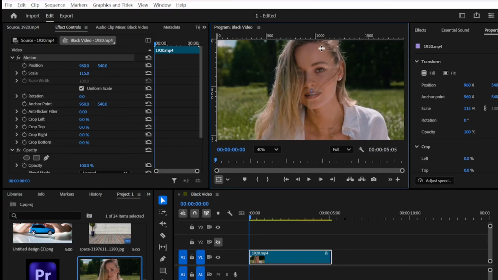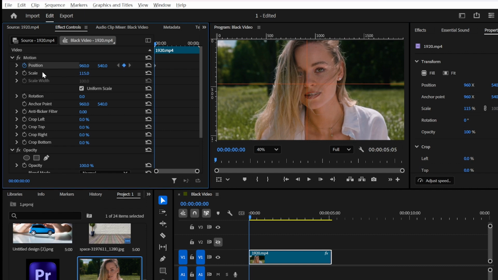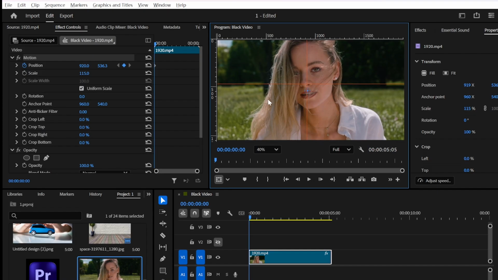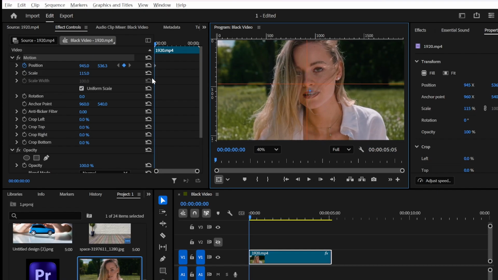Create one horizontal and one vertical guide on your screen to establish a center alignment reference point. In the Effect Controls panel, activate keyframing by clicking the stopwatch icon next to the position property. Access the positioning controls through the motion effect. Reposition your clip so the subject you want to track appears perfectly centered between your guide markers.